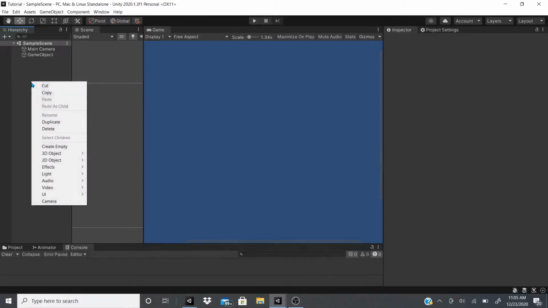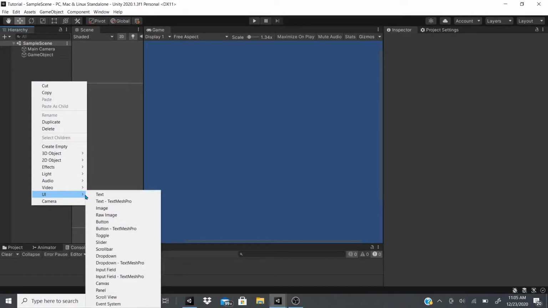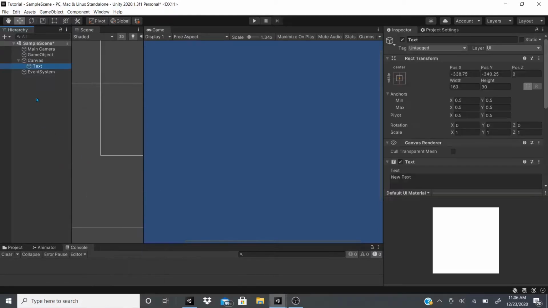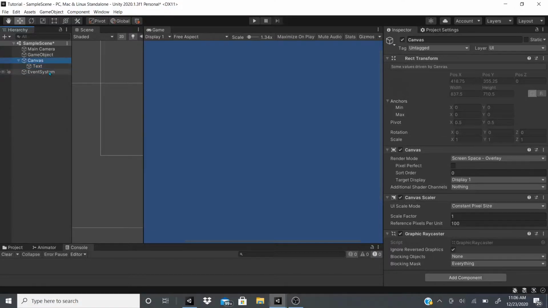Hi everybody, in this video we will be talking about the UI. We'll probably get into text, the Text Mesh Pro, but let's get started. First we're going to start with the text. So I'm going to click text, and when I do, it's going to create a canvas and an event system.